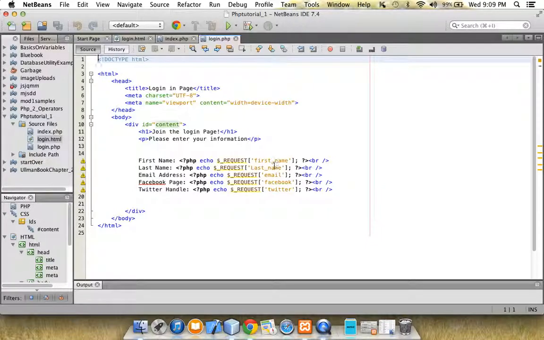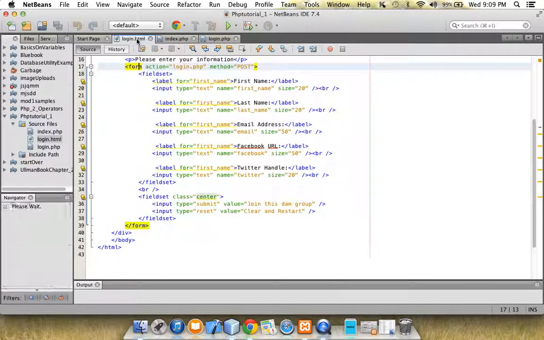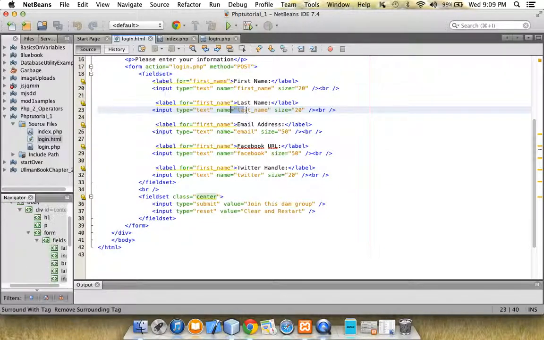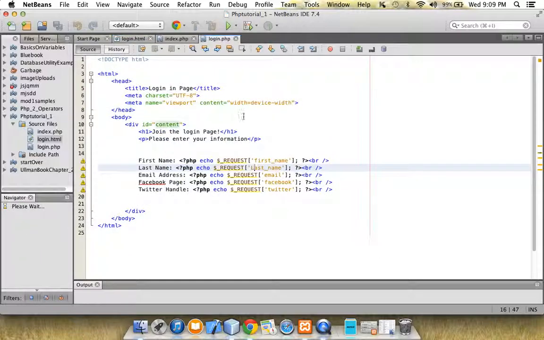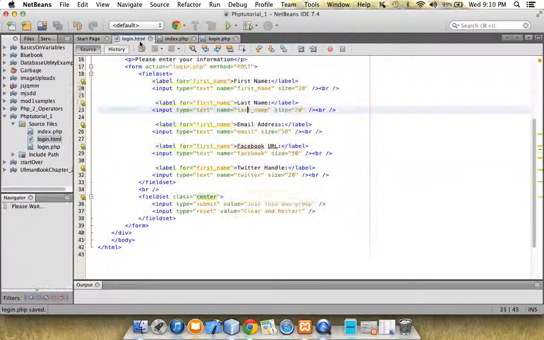Last name. Must be capital L there. Let's see if I have a capital L here. Oh, I got a little L. That's an error. See? Case sensitive. Remember that. Here's my little L. Then go back. There you go. I fixed it. So if I go back here, let's try this.